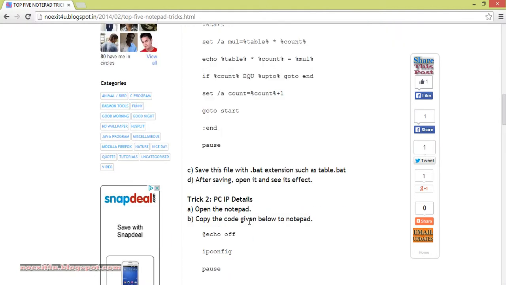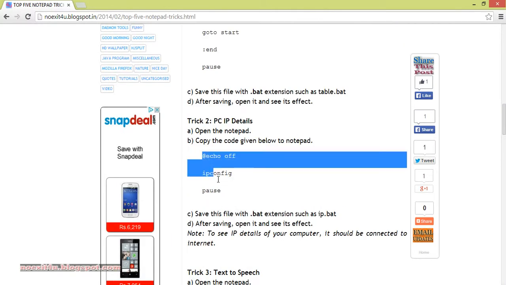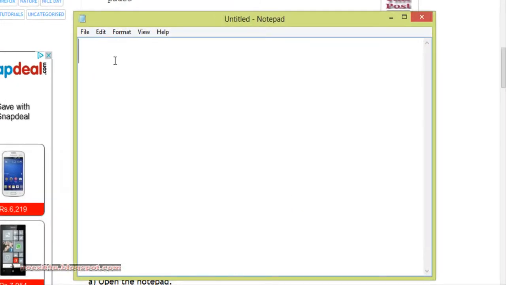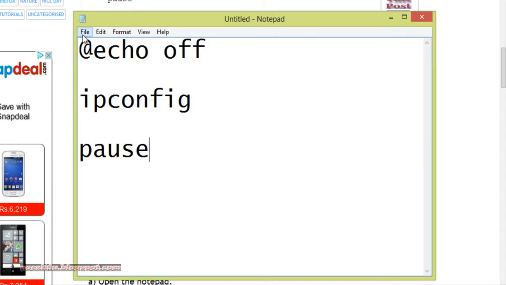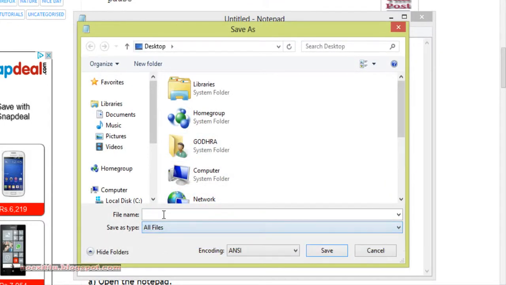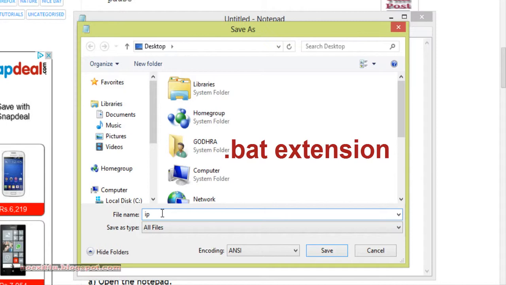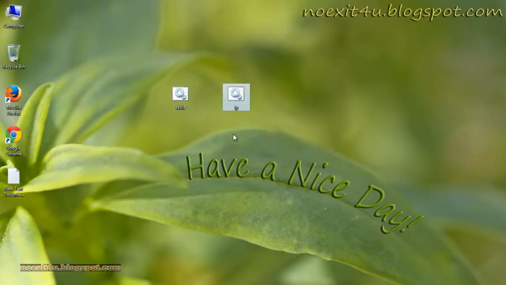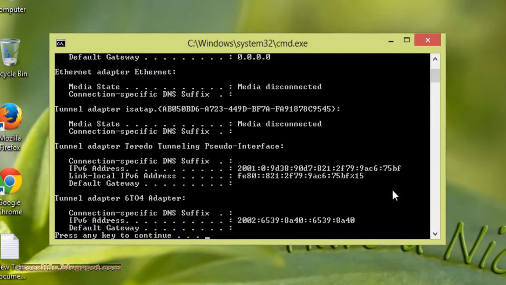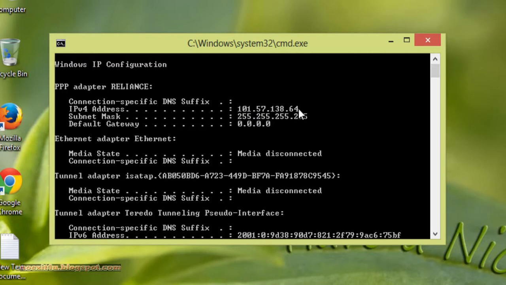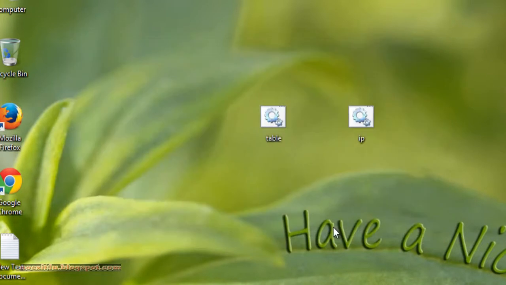Now going to the second trick, again copy the code, go to Notepad, paste that code and save it as ip.bat. Here it is. Double click it and here are your IP details, IP address and all that internet details.